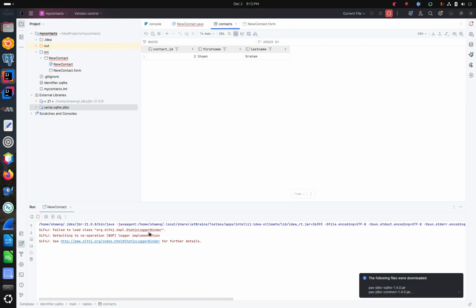Failed to load one particular class, but everything else seems to be working okay. So basically, what we did is we created a database, we created a form for inputting information, and we connected it with a driver so that the main class could basically just take whatever we put into those two text boxes and stuff it into a database.